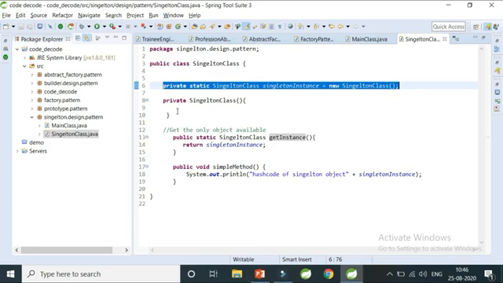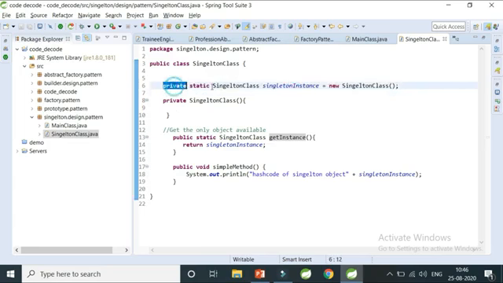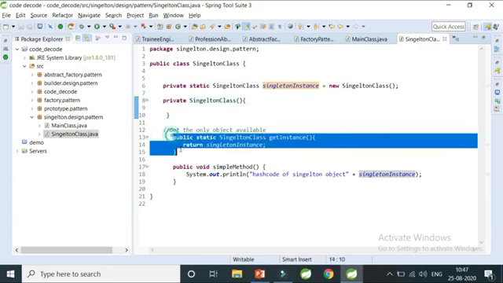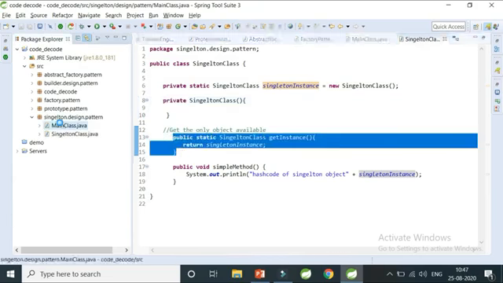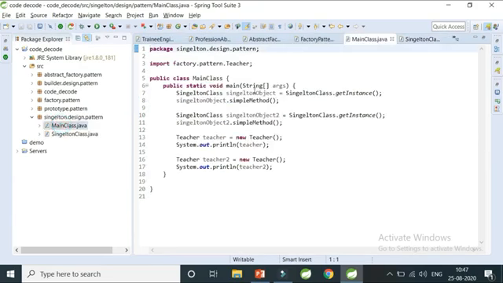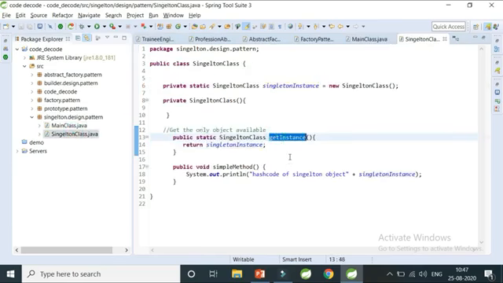So three steps. Create the private static variable with a new keyword once. This instance will get memory only once since it is static. Create the private constructor. Create only a getter, no setter. How do I test that? You just have to create a singleton object using the get instance method. I just have a getter. I don't have a setter.